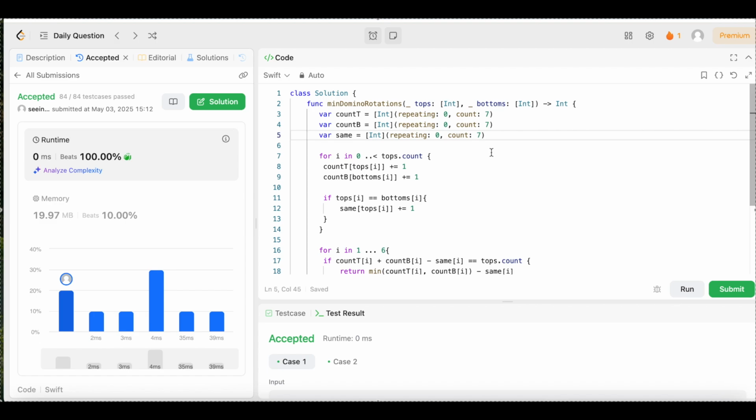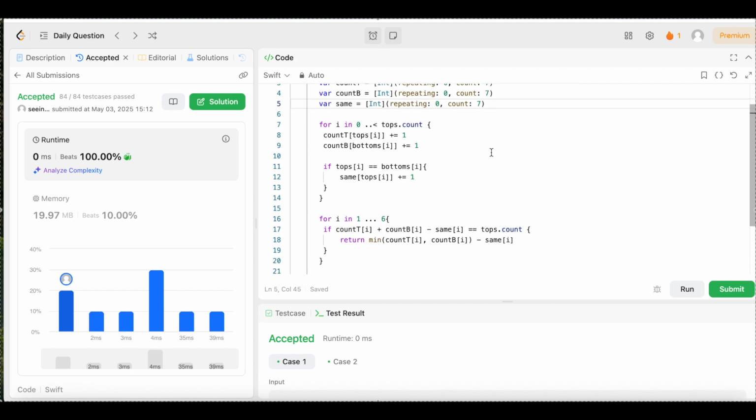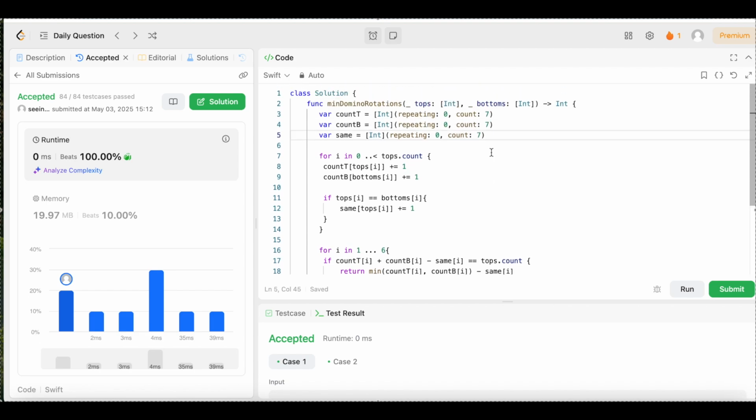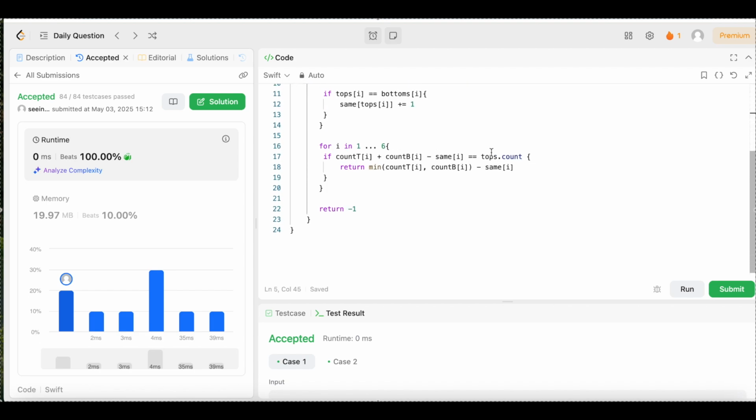So with that being said, y'all, make sure you get one more look at the code. This the top part. This the bottom part.